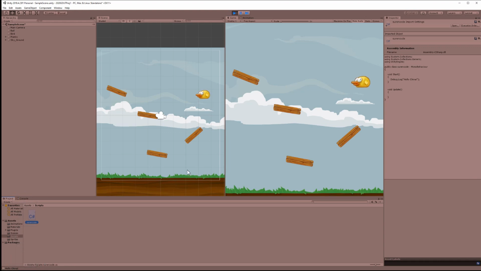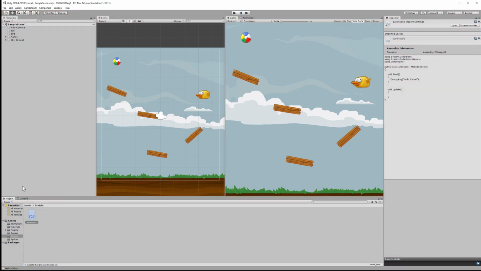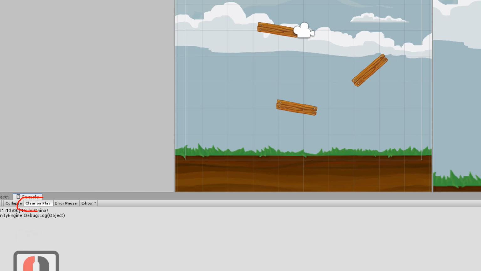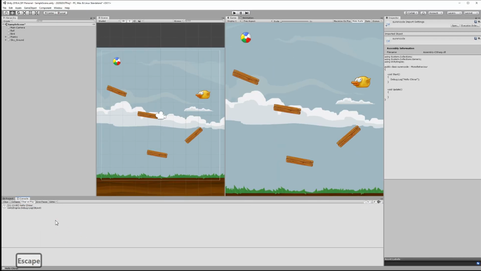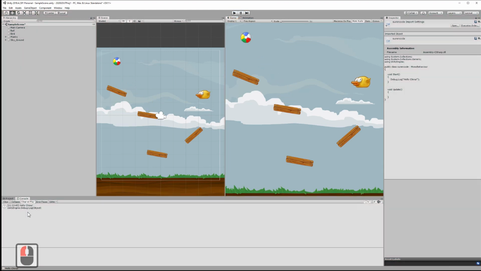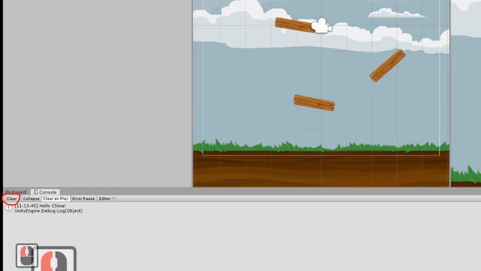Now let me stop the game. Did you see what happened? Clear on Play. What is Clear on Play? If this is switched on, whatever messages came here when you ran the game last time will be deleted, and it will show again. For example, when I press the play button, a new thing comes up. Or you can manually clear it using this Clear button.